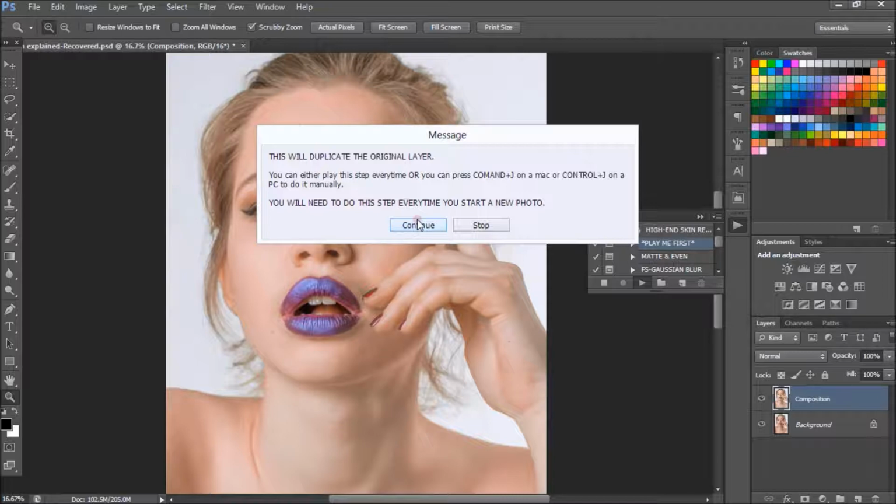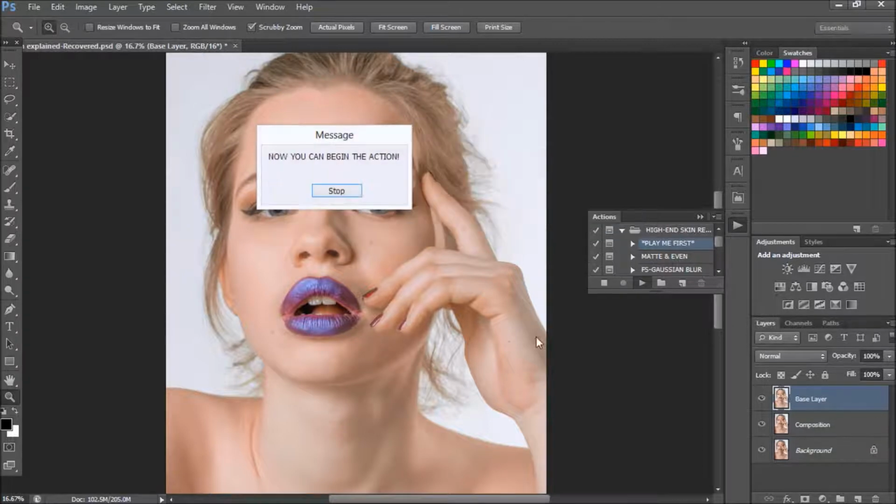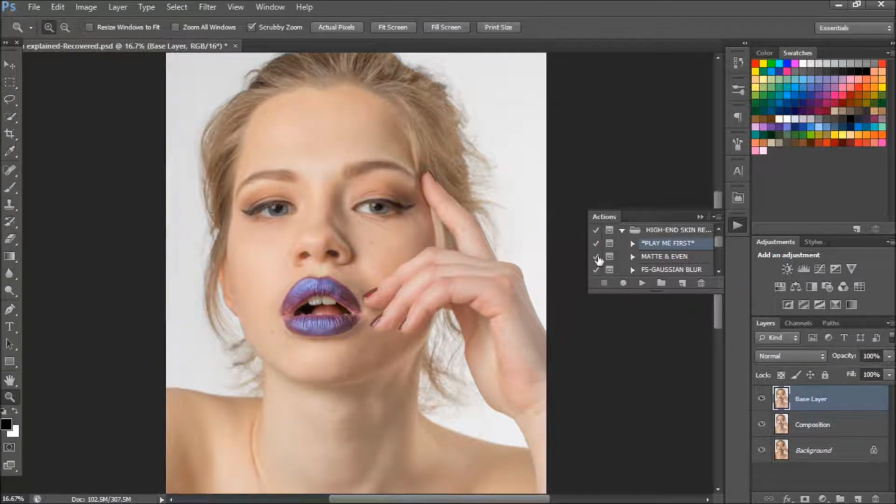I just prefer not to work on the background layer, because I will then have a reference to go back to see what the image was like before. So I'm just going to click continue, and what it does is copy all the layers that you have and put them into one base layer for you to start retouching. And it says now you can begin the action.